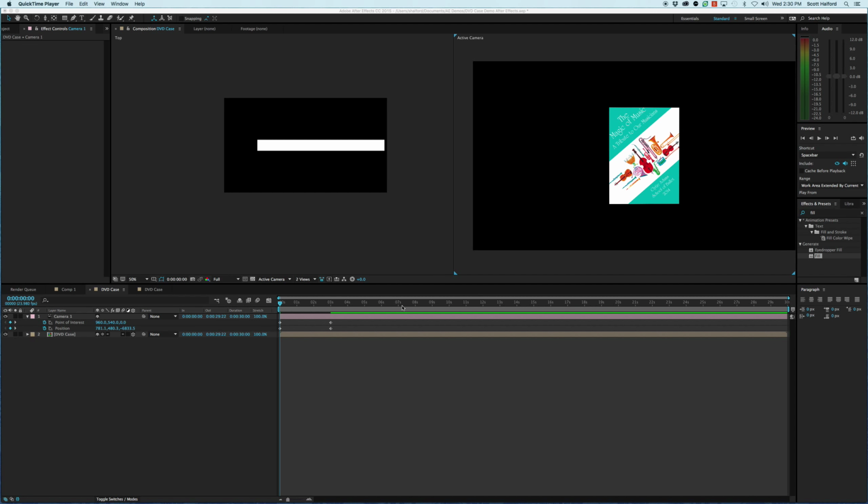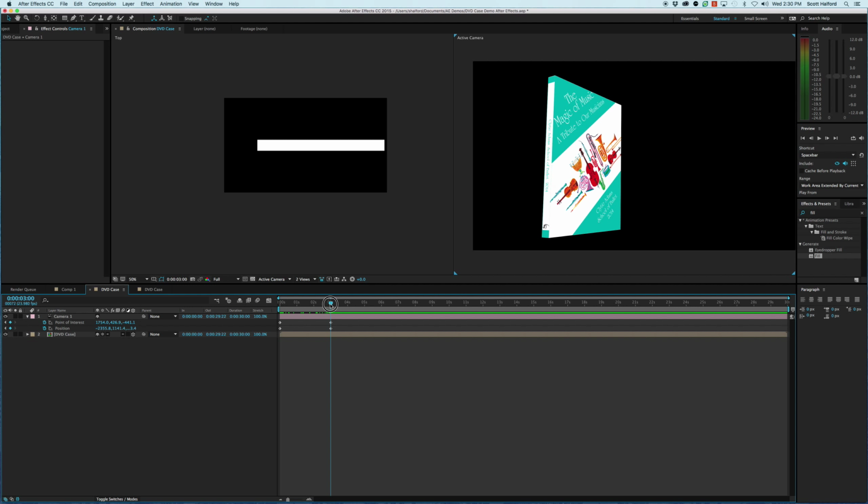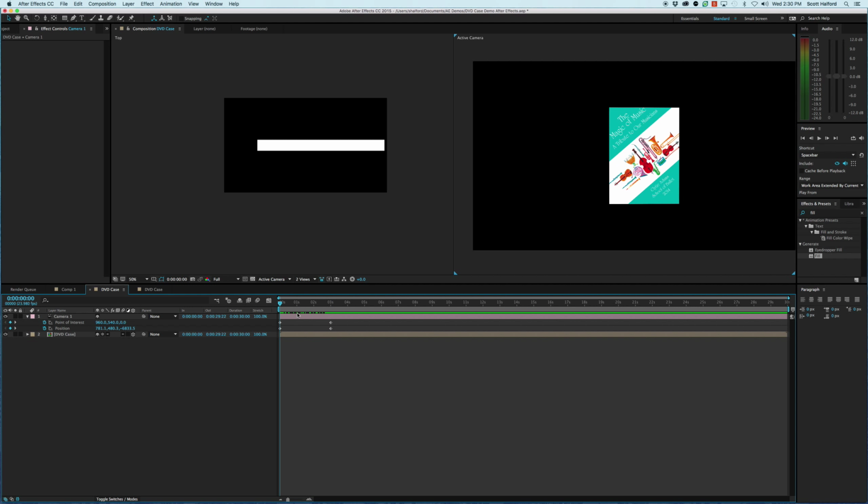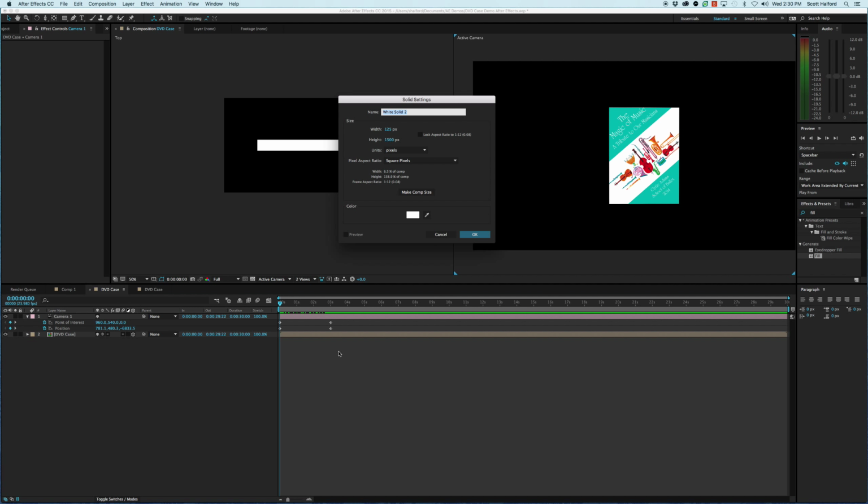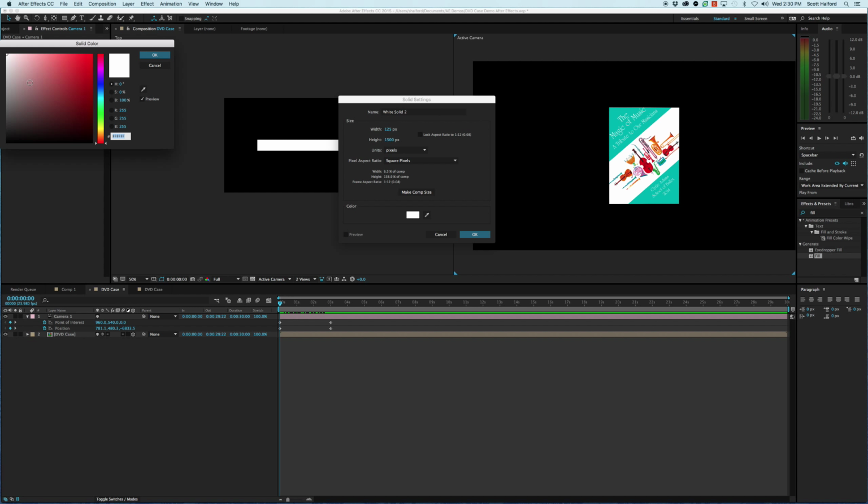All right, now that we have created this DVD case, we're going to further animate a few things. But one thing I like to do is I want to have some ground that I can see what's going on here. I'm going to create a new solid, and this is going to be a black solid.